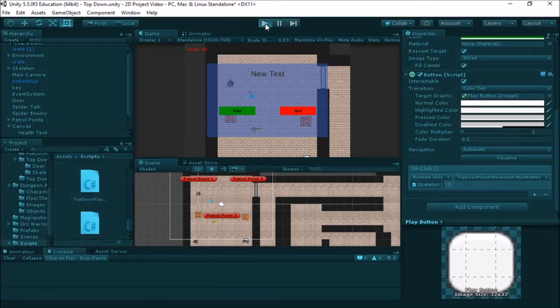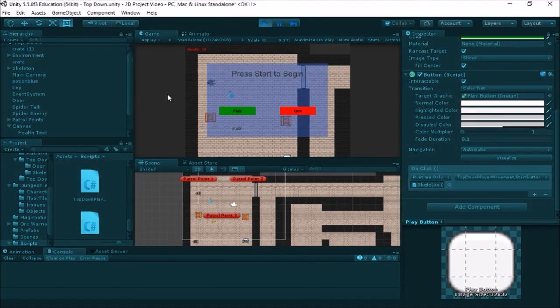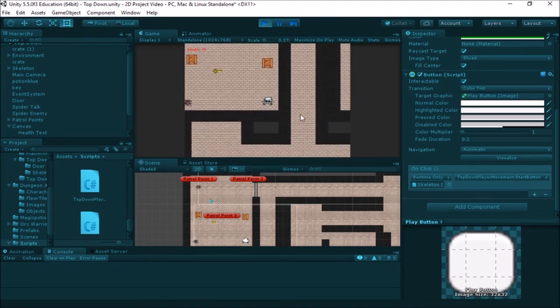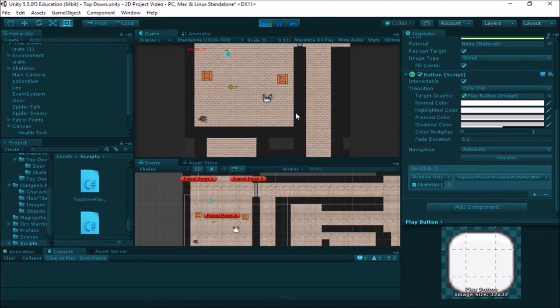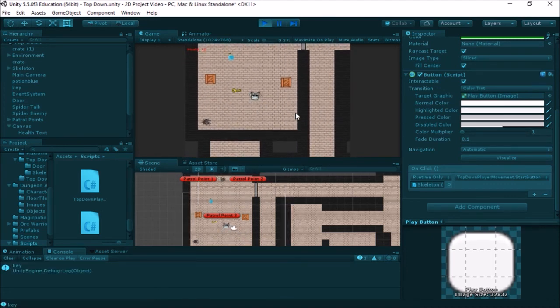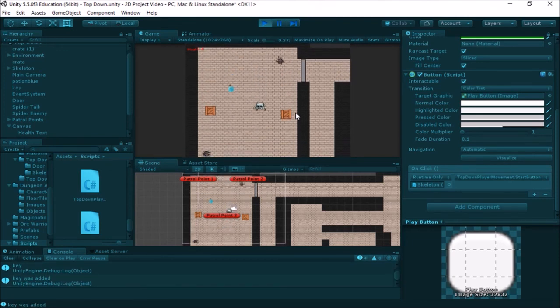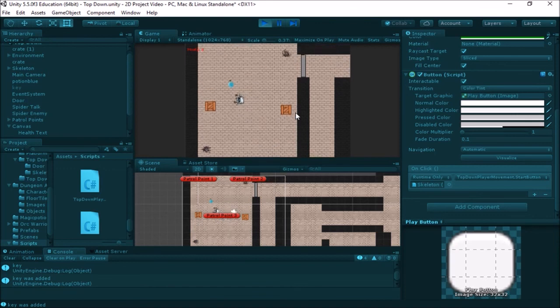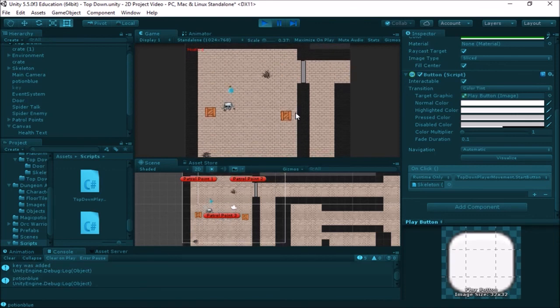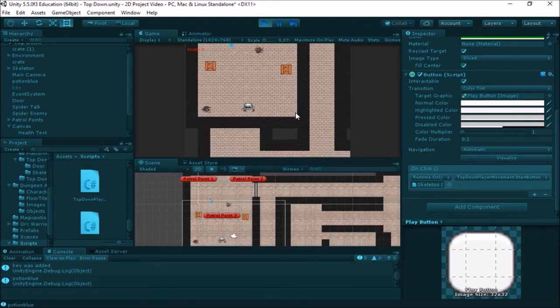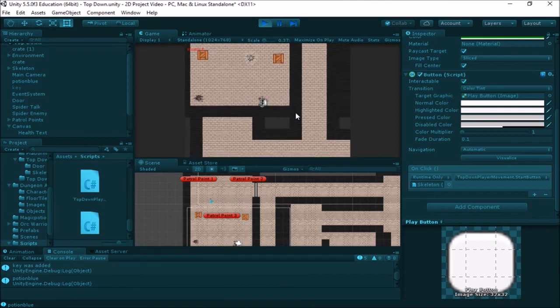So let's give this a try and see if this works. So here we are. If I hit play, the panel went away, and I can now move, and I can shoot, and I can pick things up, and I can do all the things in my game. The game clock is running, the enemies are active, everything is good to go. So that is how we can launch the game with the panel.